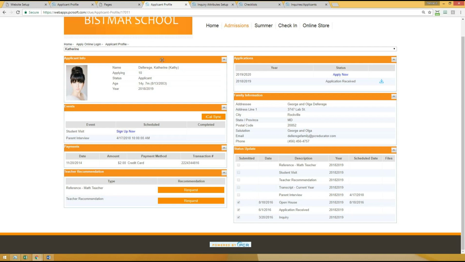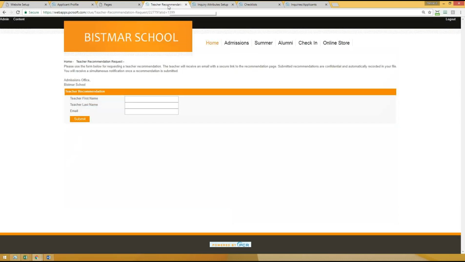So the first page would be the applicant profile page. You'll need to have this control. The second page will be called the teacher recommendation request page. You can call it something different, but this is what we normally call it. This is a page where they'll actually request a recommendation from. Then the other pages will be your actual recommendation pages, like the page that the teacher goes to complete the form, and then the final page will be your thank you page. So once the teacher completes the form, it would take her to a thank you page.